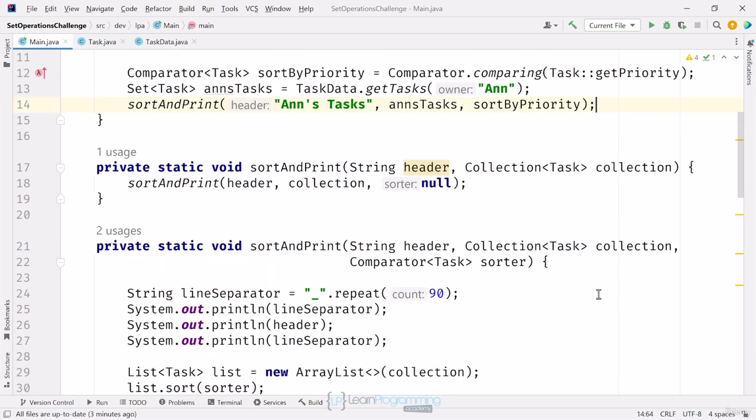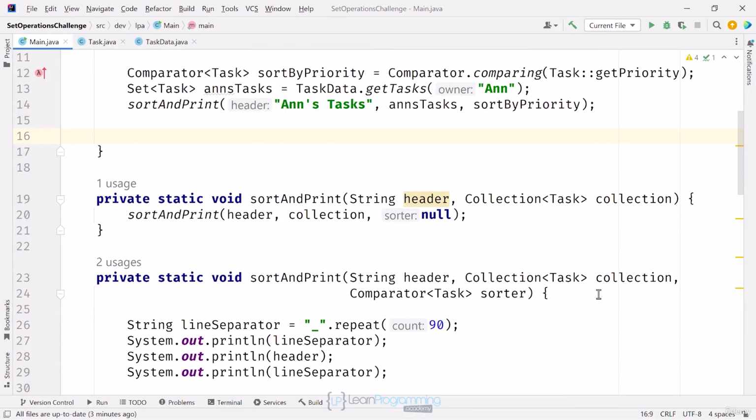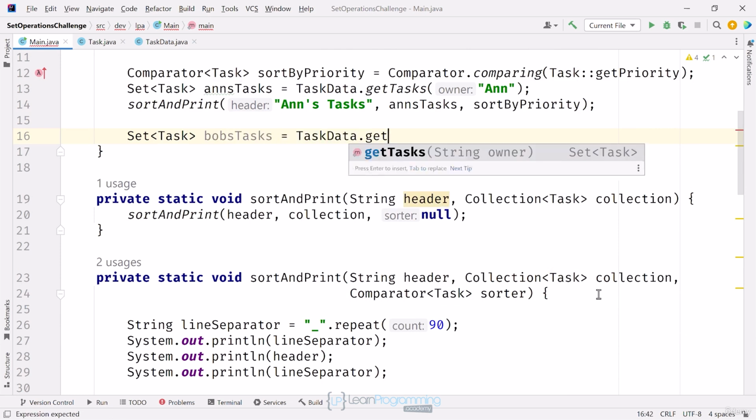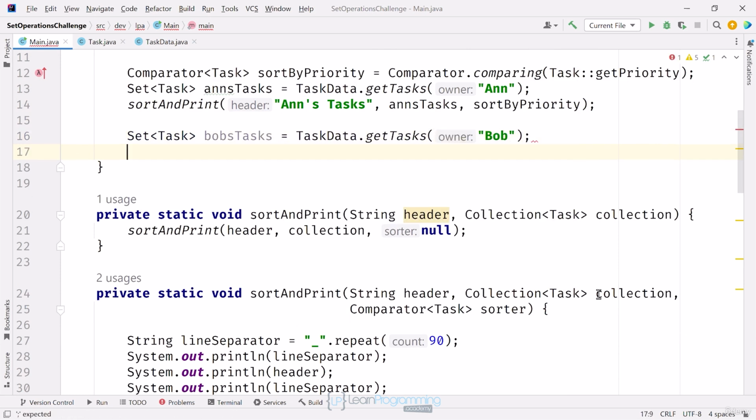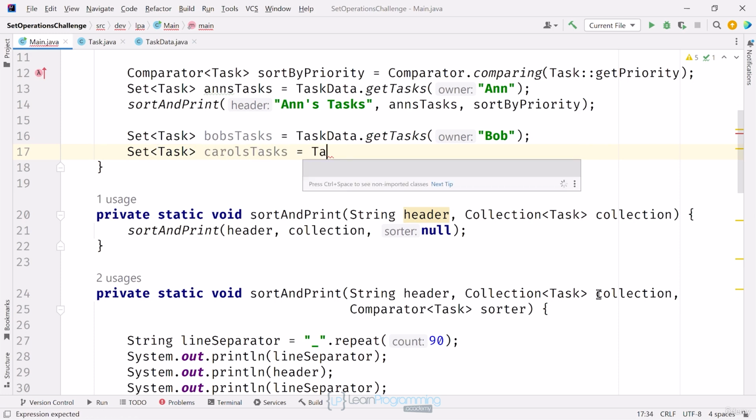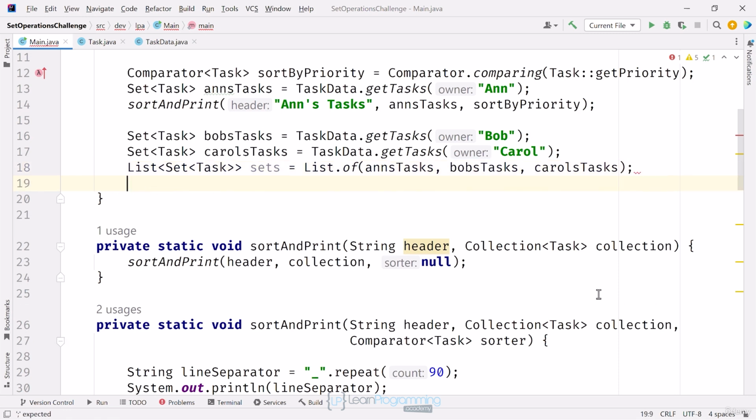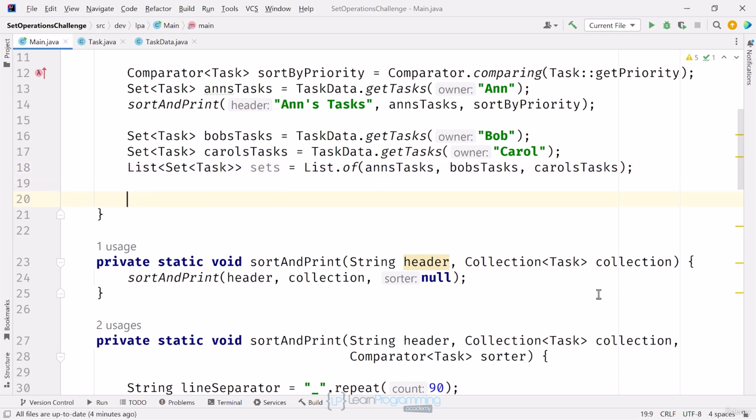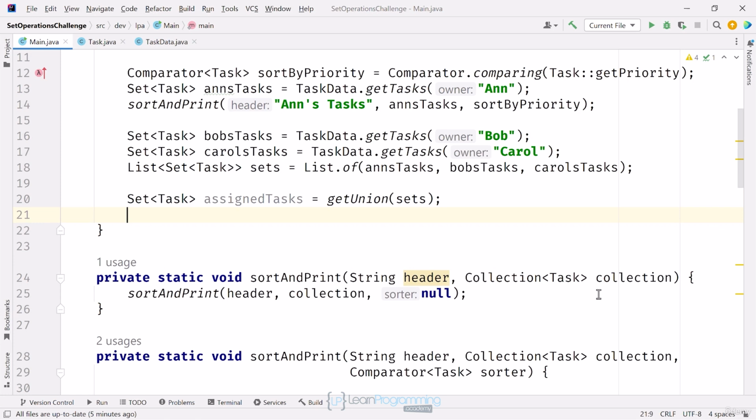First, I'll get Bob and Carol's tasks. I'll do this in the main method at the end there. I'll create a local variable first for Bob's tasks and assign it the result of taskData.getTasks, passing Bob in quotes. I'll do the same for Carol, so Carol's tasks, and I'll pass Carol in quotes to that method. Then I'll create a list of these sets. I'm going to create a union of these 3 sets. That union is going to be useful in answering several questions. I'll set up a new local variable, a set of tasks, calling it assignedTasks. I'll assign that the result of calling my getUnion method on my list of sets, which is the list of Anne's, Bob's and Carol's tasks.